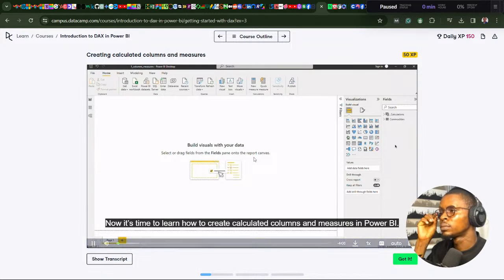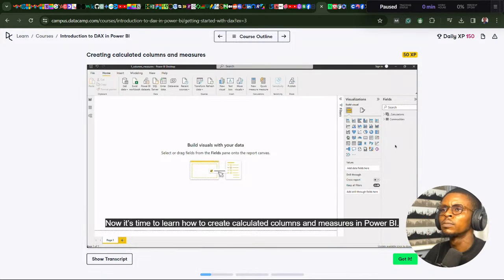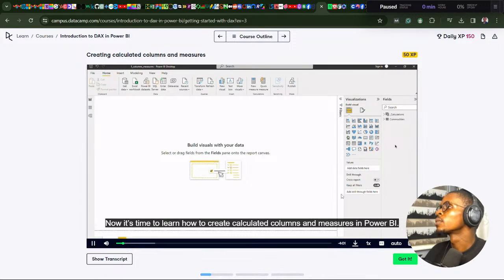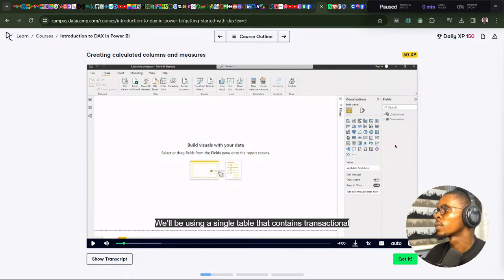Now it's time to learn how to create calculated columns and measures in Power BI. Let me quickly launch my data sets. I've got to use my local Power BI. So make sure to download the data set in the YouTube description so you can follow along with me. Adventure Works, okay. I have them here. These are the data sets for the exercise files.